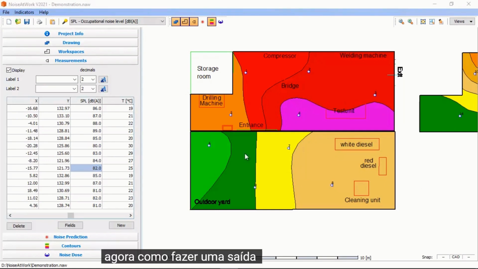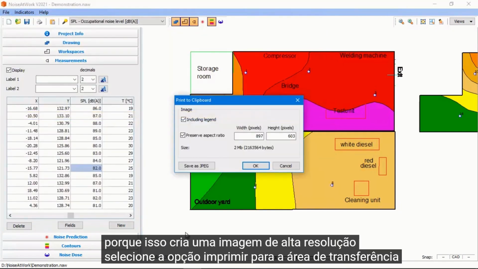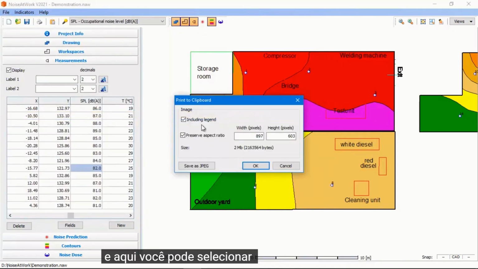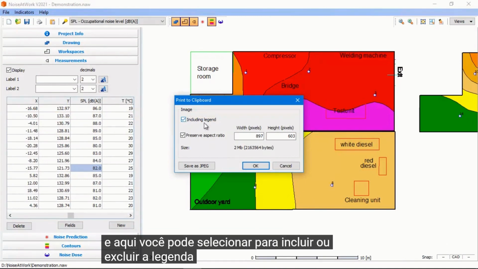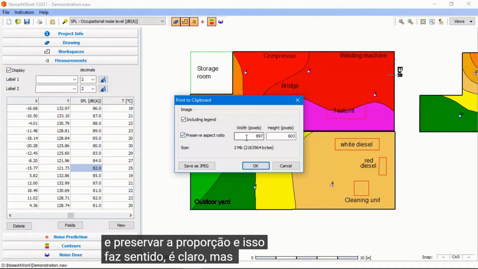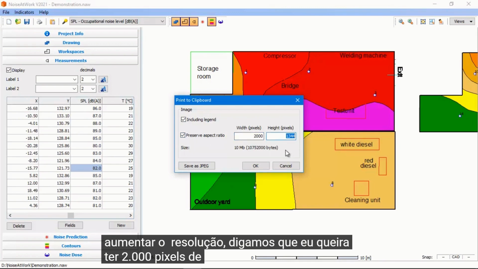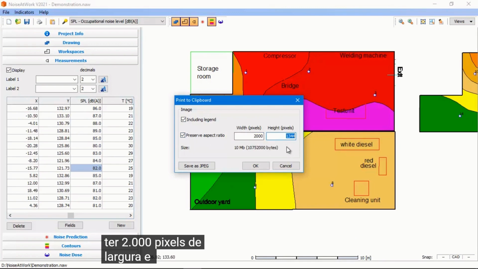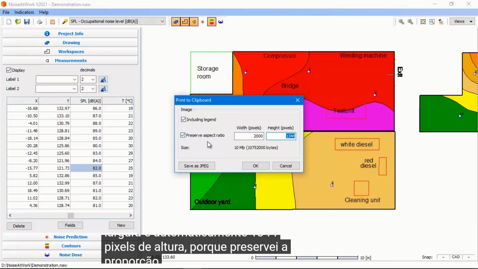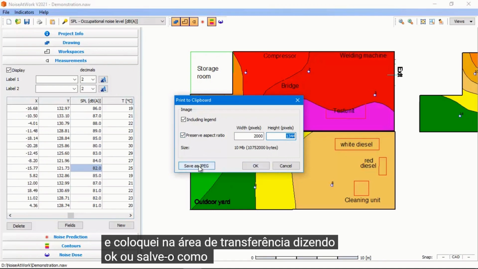Now how to make a printout, because this creates a high resolution picture. Select the print to clipboard option, and here you can select to include or exclude the legend and preserve the aspect ratio, and that makes sense, of course. But also you can increase the resolution. Let's say I want to have 2000 pixels wide, then automatically 1344 pixels height, because I preserved the aspect ratio. Then I put it on the clipboard by saying OK, or save it as a JPG file. Let's put it on the clipboard.